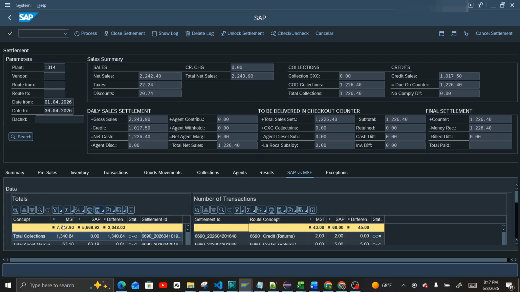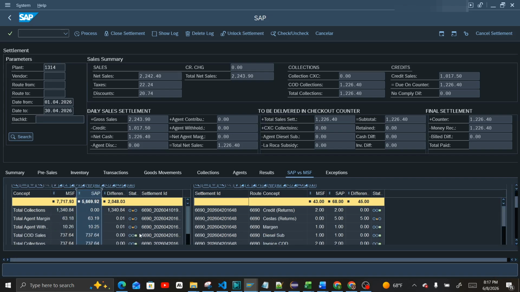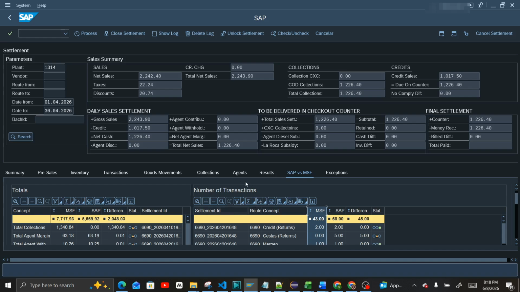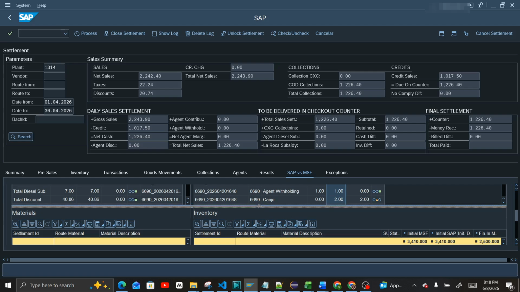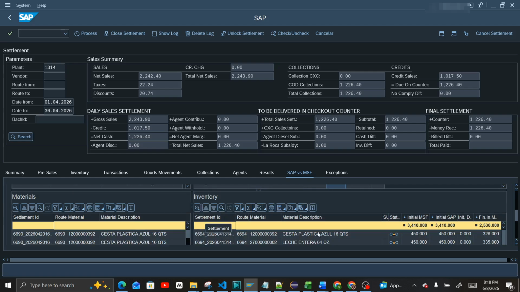All right, on this screen, we can see the totals from the mobile app and in the SAP. The yellow status indicates that we have a difference. On my right-hand side, we have the number of transactions. From the mobile app, we receive 2 credit returns. So we have to create 2 credit returns in SAP as well. Down here, we have 2 more screens related to the inventory.